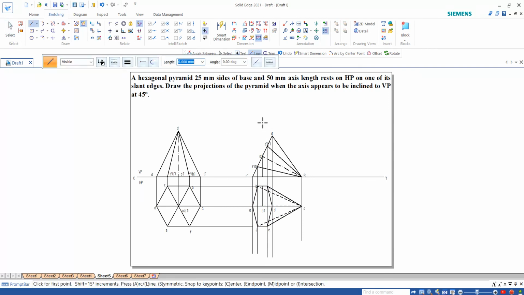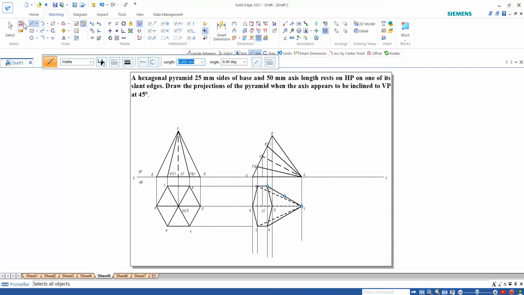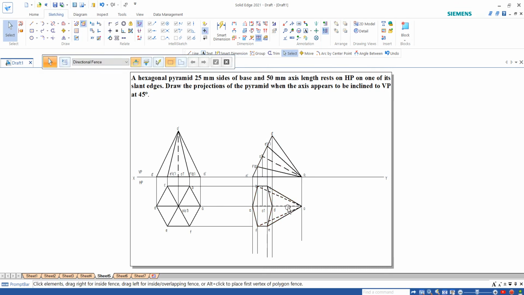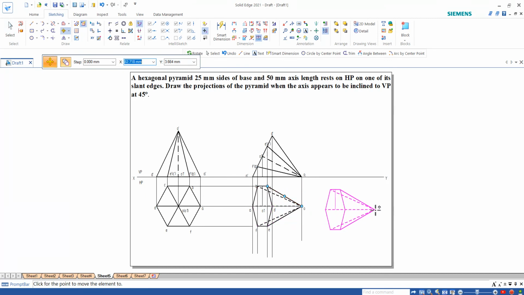Now you have to go for rotating that. So here it is clearly specified as appears to be inclined, so no need to go for any beta angle, we can directly rotate. So what is the angle given, so that I can directly rotate the position. So I want to select that. I'll go for the move option and select this point. I want to place it aside.